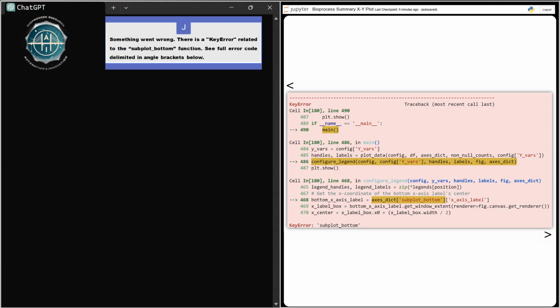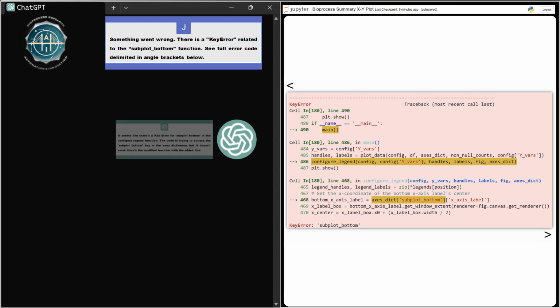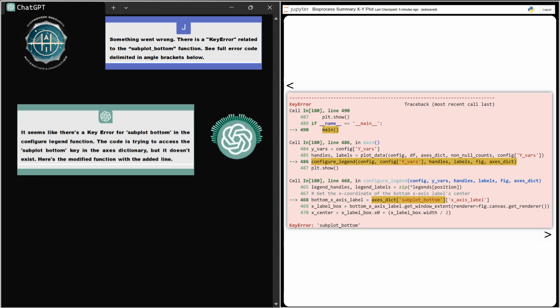Dang it! Something went wrong. There is a key error related to the subplot bottom function. See full error code delimited in angle brackets below. It seems like there's a key error for subplot bottom in the configure legend function. The code is trying to access the subplot bottom key in the Axis dictionary, but it doesn't exist. Here's the modified function with the added line.